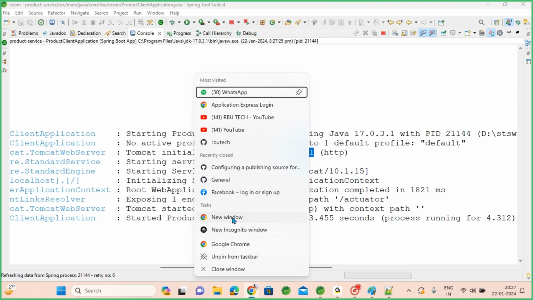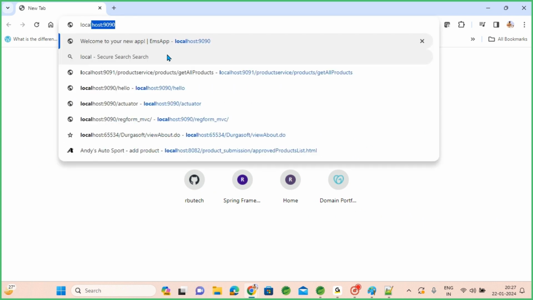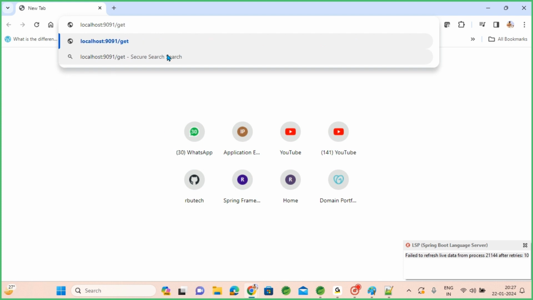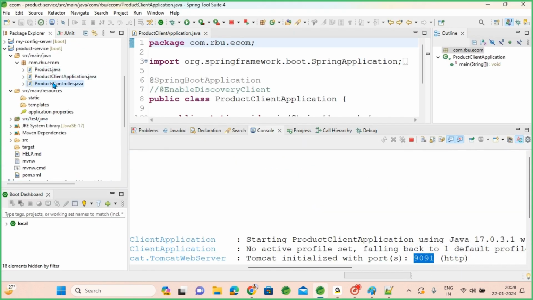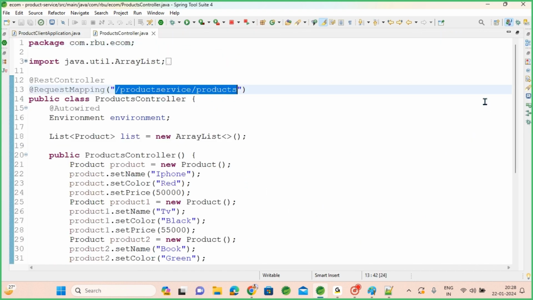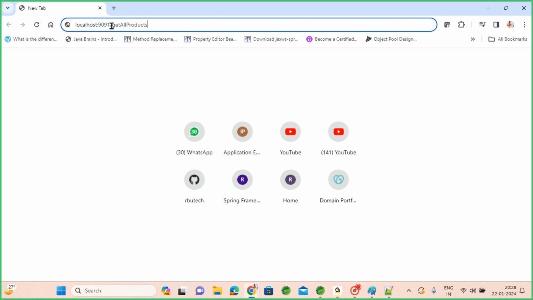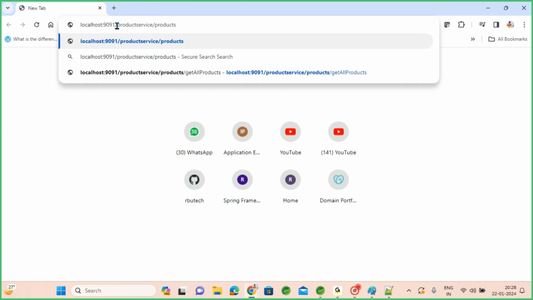Let me take a new window. Localhost 9091 slash get all products. Is that the URL of your controller? No, it is product service slash product slash get all products. That is the complete URL. 9091 slash get all products. Okay.